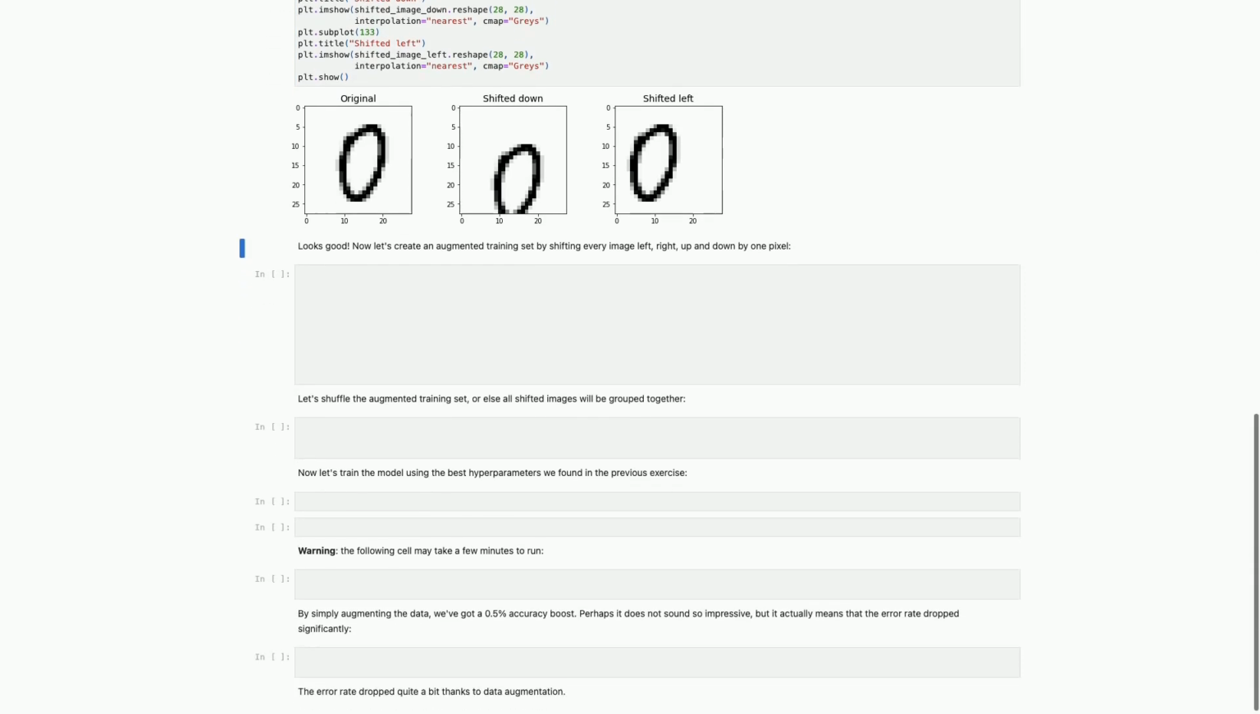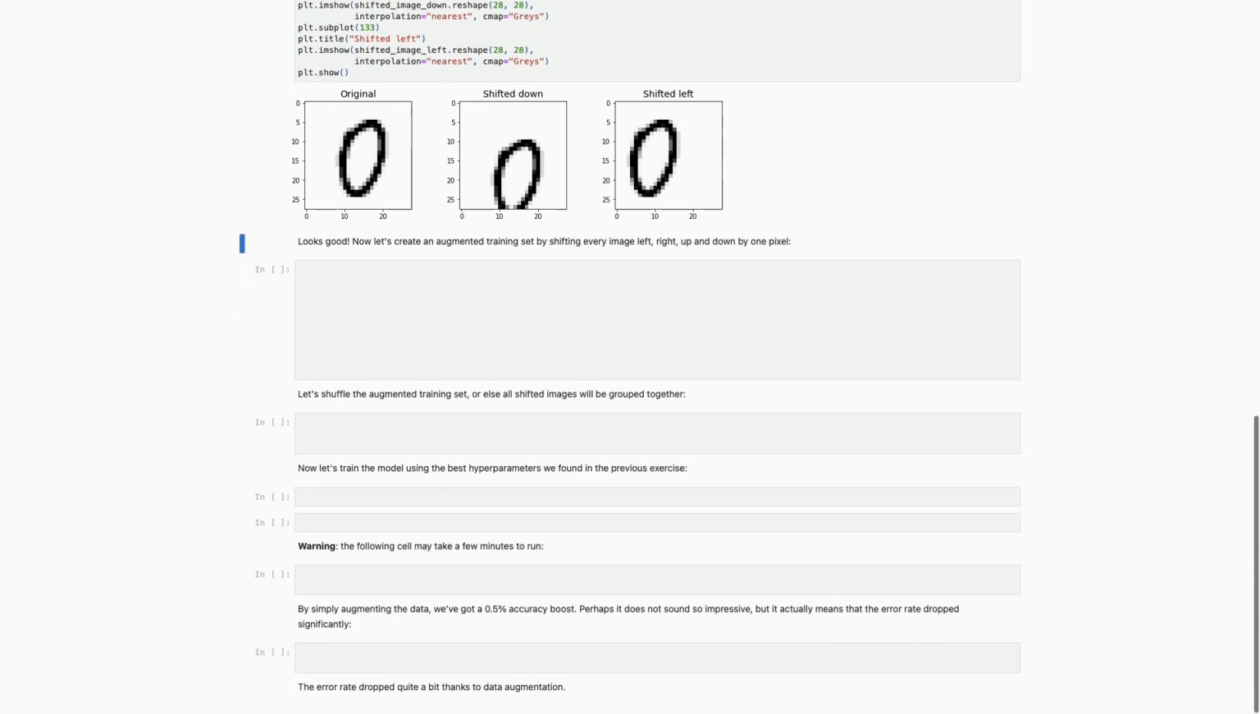In this cell, we're going to create an augmented training set for our classifier. We'll do this by shifting every image left, right, up, and down by 1 pixel. This will create slightly different versions of each image, which will help our classifier better recognize different variations of the same digit. In the next cell, we'll visualize these shifted images.